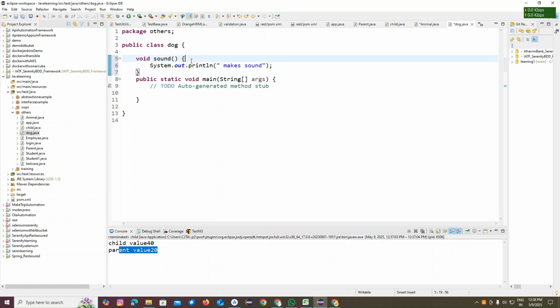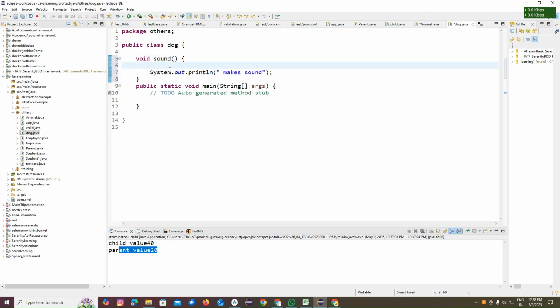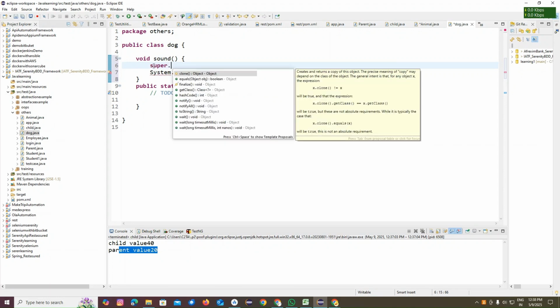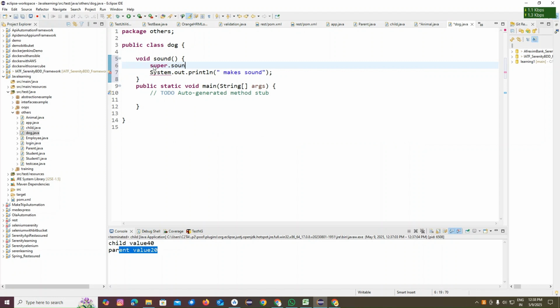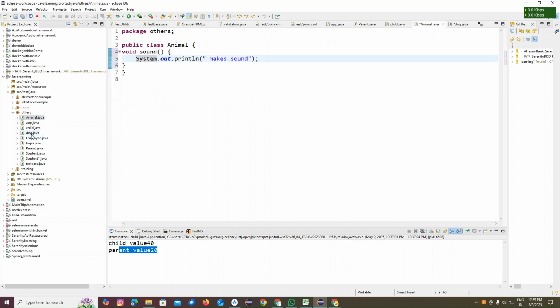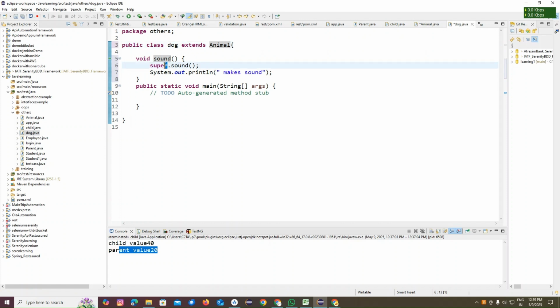In that, what I'll do is give super. If I want to call the parent class method, I should give super. Within Dog, it extends Animal. If I want to call the parent class method, that is sound, in Dog, first we need to extend it, and then I need to give super dot sound. So: Animal makes sound, sorry, Dog makes sound.